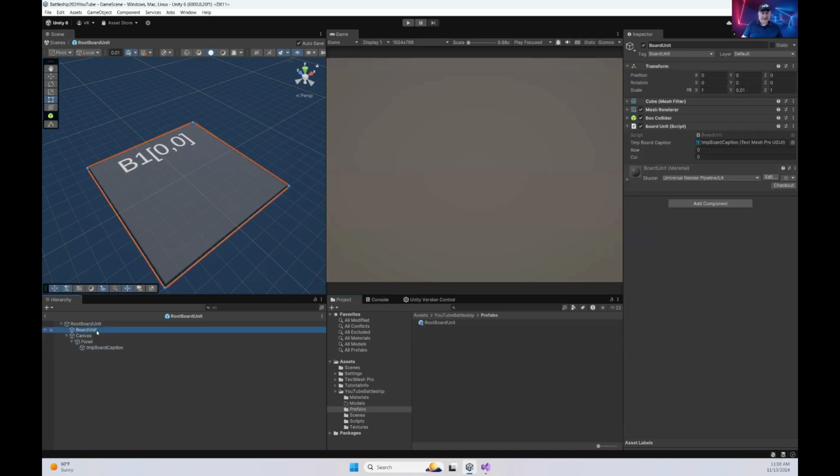Lastly, what we did is on the board unit itself, we created a board unit class. Let's go ahead and take a look at that. So what the board unit class is going to be doing is that it's going to have a reference to the board caption, the TMP board caption. That way, at runtime, when the board is generated, and if you recall, we were creating the actual unique identifier for the name of the board, that's also going to be passed over to this board unit component where it's going to update the caption on the board itself.